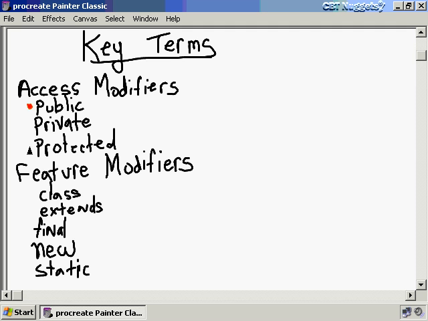Protected is available within the class itself as well as subclasses. Okay, protected is within the class itself, the same package, which is also the same directory, as well as subclasses. Now, if you don't put an access modifier on, it just has what's called package level, or I've called it default, and that means unlimited access within the package, just the package.